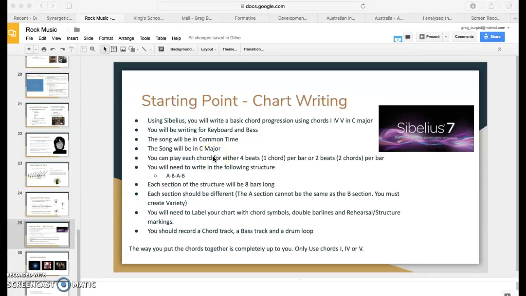Okay, hello Year 7. So the point of today's lesson is to write out your own chord progression based on what we've done in class today, looking at chords 1, 4 and 5 of a C major scale, which are also known as the primary triads.